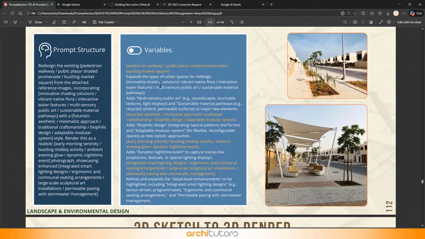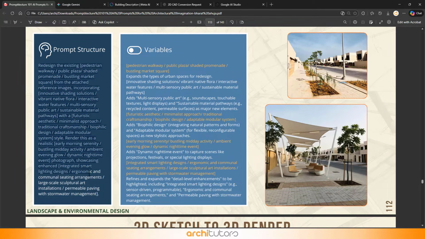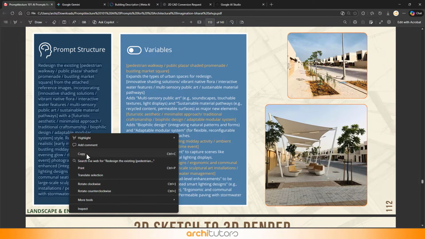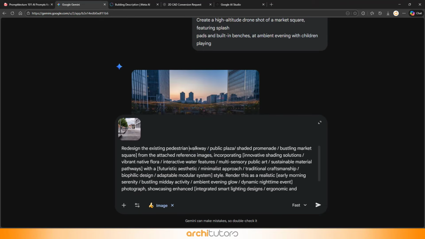This prompt is for redesigning spaces, and it's modular by design. It works especially well for pavements, walkways, and landscapes. All the variables are embedded into the prompt structure. You simply keep the ones you want and remove the rest. Options include pavements, craftsmanship, time of day, and innovative solutions. For this example, I used a real-time image as input.